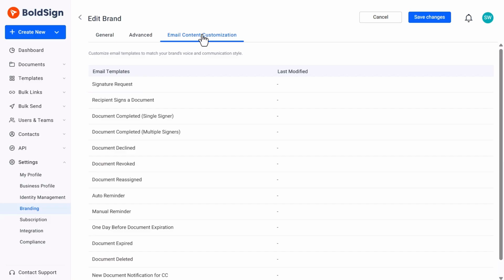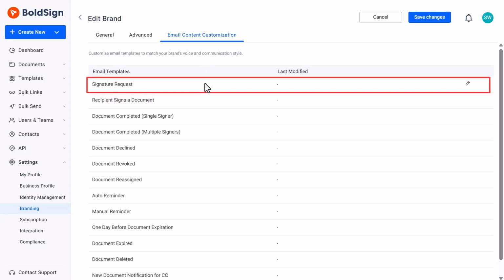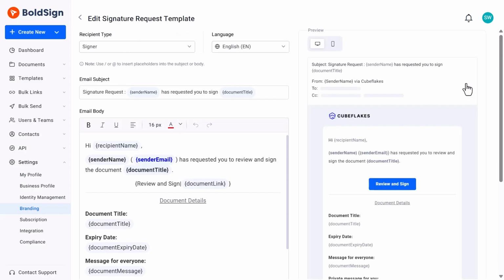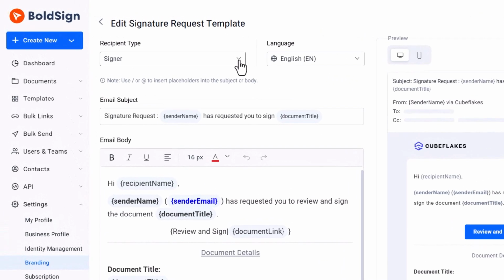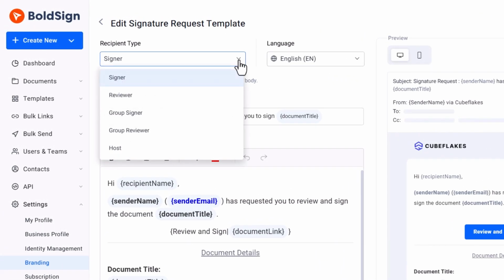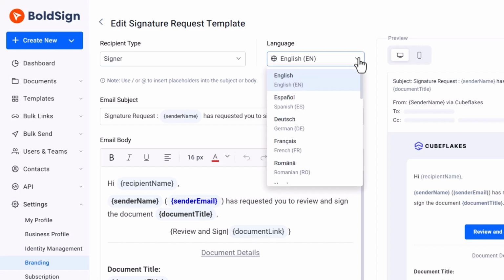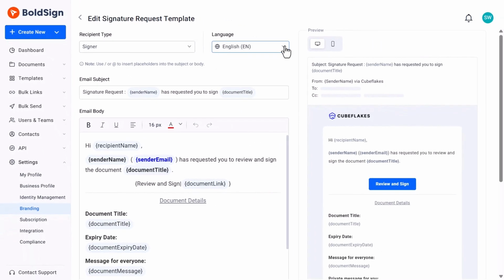To do this, start with the signature request email template. Locate the template, hover over it, and click the edit icon. On this page, you can edit the email sent to different recipient roles. From the Recipient Type drop-down, select the recipient role whose email content you want to modify. In the language settings, you can specify the language in which the email content will be translated before being sent to the recipient.